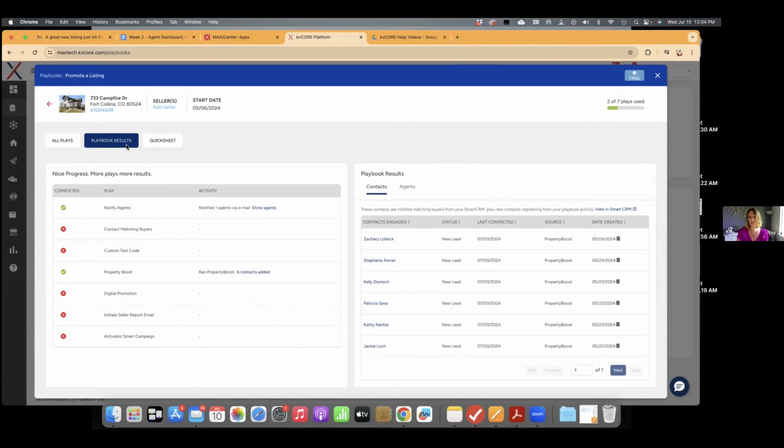When you do the playbook results tab, it shows you your progress, but over on the right it will also show you, for instance, okay, remember when we were notifying agents and also notifying contacts about this property? So this is giving you a summary. This agent was also doing property boost, so it's also giving her information of all the leads she captured based on her property boost. And it will also let her know if there was any last contact, especially if it was a contact within her CRM, she could go in and follow up with them.